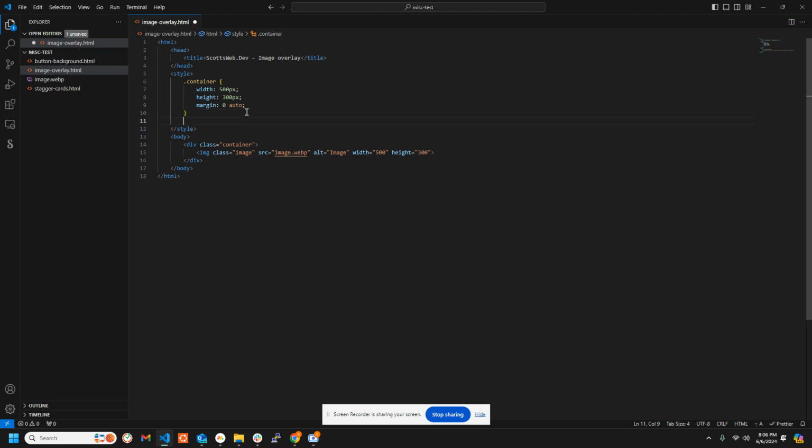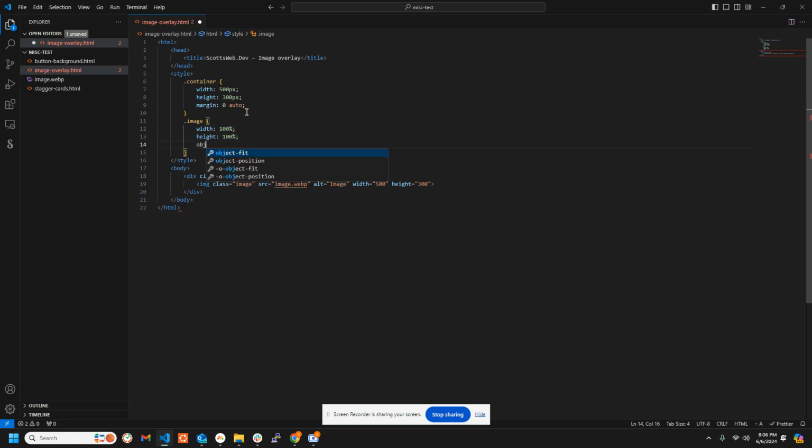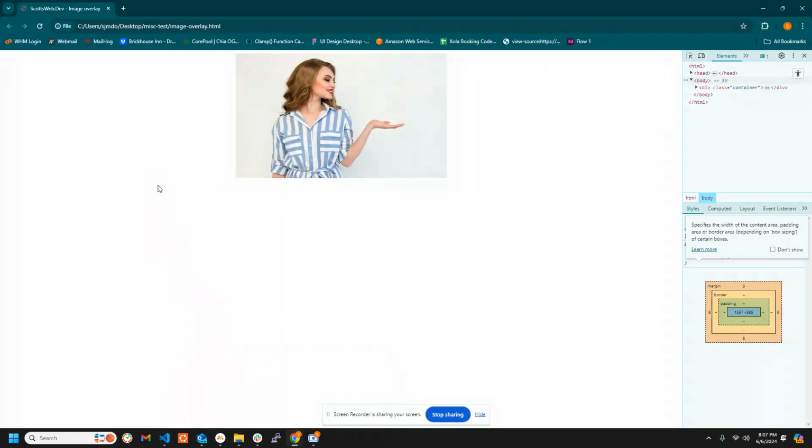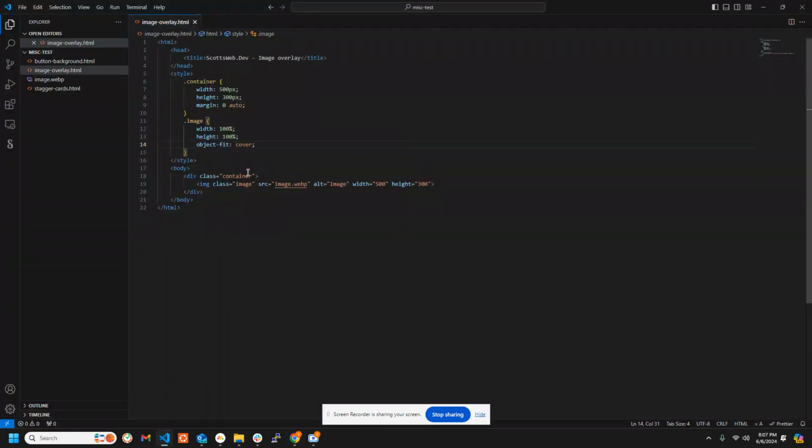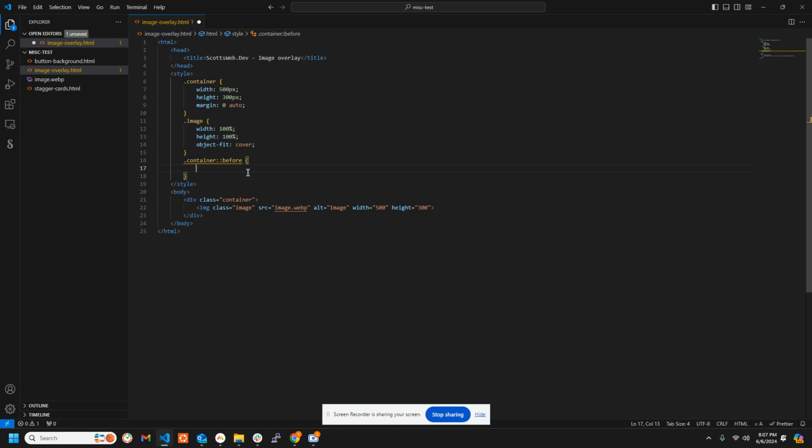And then we need to style the image, which has a class of .image. So we'll make it fill 100% of the container and 100% of the height. And then we'll do object-fit: cover just so it crops and displays nicely. All right, so we've got all that set up. So now we'll want to create the ::before pseudo element, and that's going to go on the container. So we'll do container, you'll put your class name or your ID name, and then :before, and that gives you a before pseudo element.